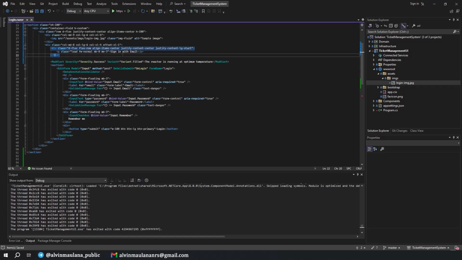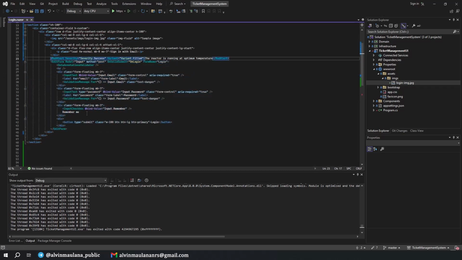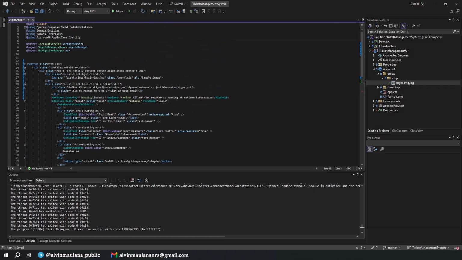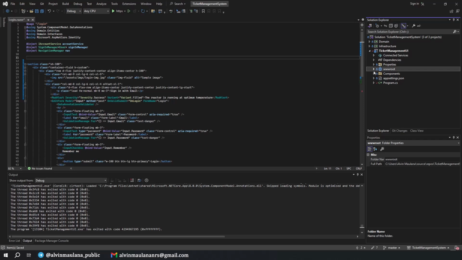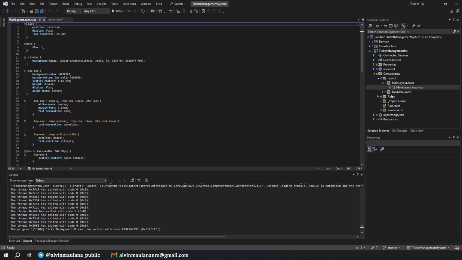Now under sign in with email, I think we don't need the section anymore. Just leave it like it is. And then there is CSS we need to add, and instead of directly putting the style in here, there is a way we can isolate our CSS. If you know about isolated CSS, for example, MainLayout. If you see in here, under MainLayout.razor, you can see MainLayout.razor.css. This is the CSS only available for MainLayout.razor.